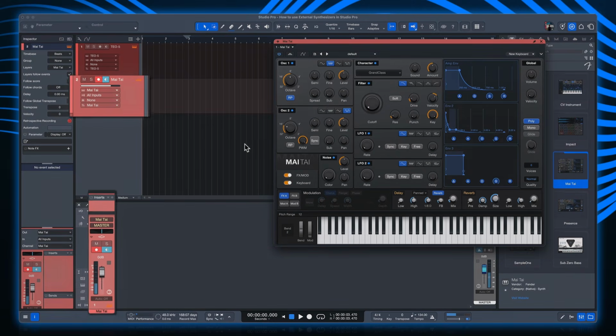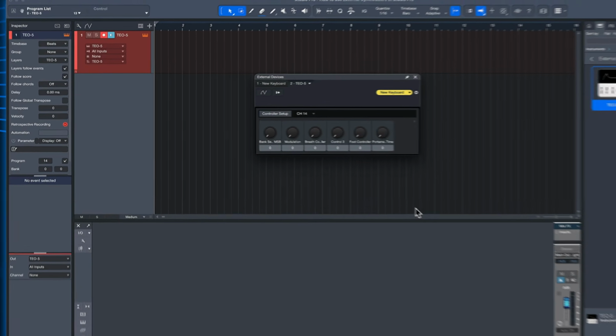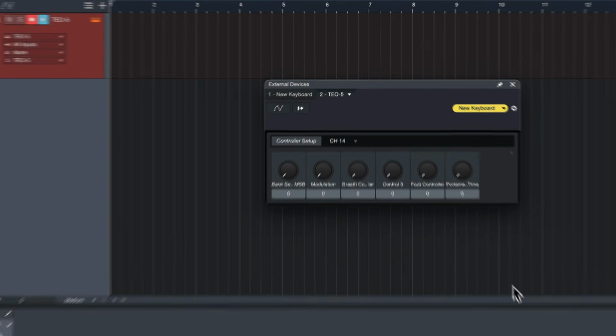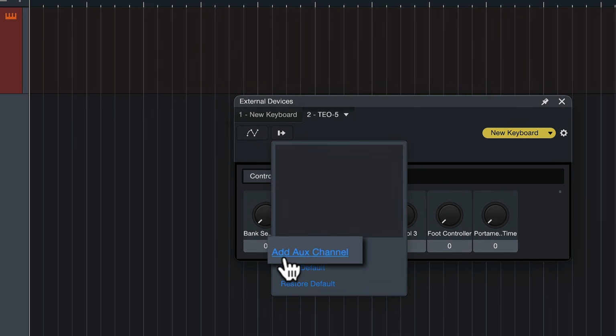This means that if we want to have the same behavior that makes virtual instruments so convenient, where you always have one mixer channel appear when you add the MIDI track, we just need to connect our MIDI instrument to the audio input, and we can do that through an aux channel. So this pop-up window that you see here that showed up when we added this external instrument to our session from the browser, we can simply click on this outputs arrow here and then click add aux channel.